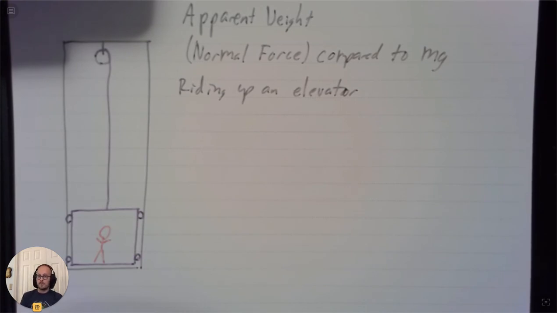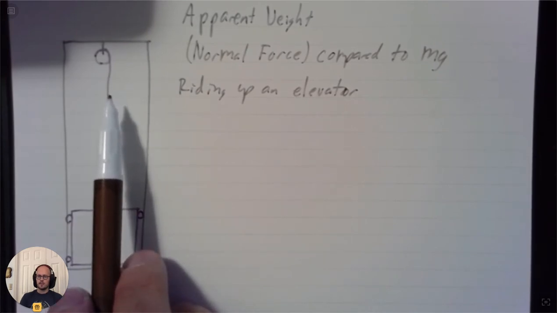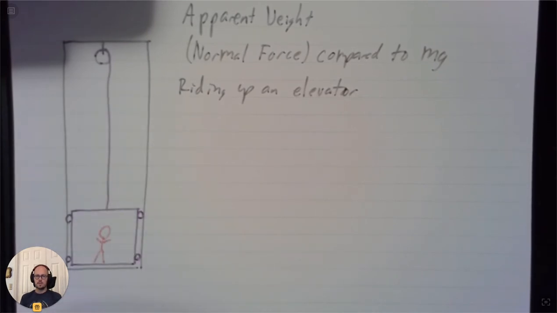On the ride up, things feel kind of normal. This is especially true of long elevator rides, but you feel like everything's as usual in your body. And then when you get to the top of your elevator ride and the elevator starts to slow down, you have this feeling of weightlessness. You feel lighter than normal. And so we're just going to examine that.